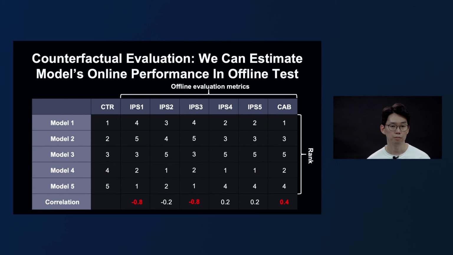The table shows the offline evaluation method that correlate strongly with CTR. The value in the table are the model ranking on each evaluation method. The higher the correlation between the ranking of CTR and the ranking of counterfactual evaluation, the better. In the table, you can see that about 3 evaluation methods highly correlate with CTR.